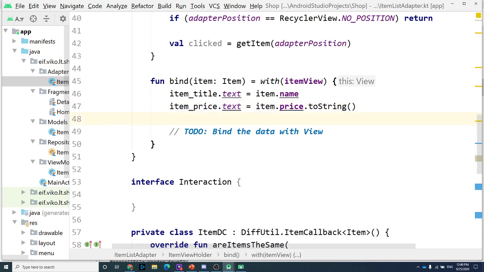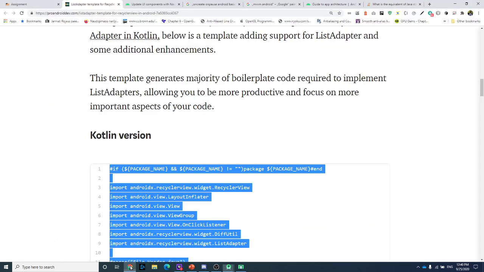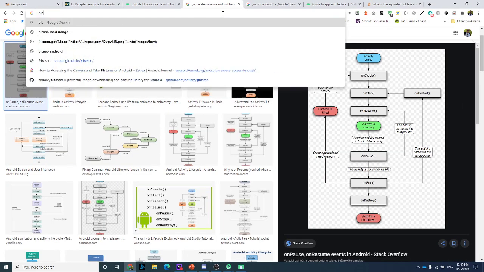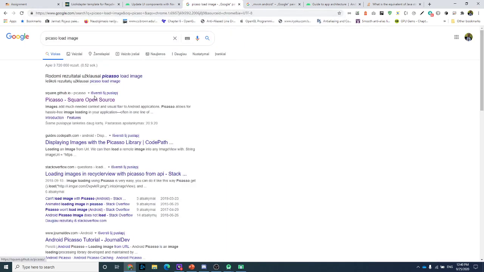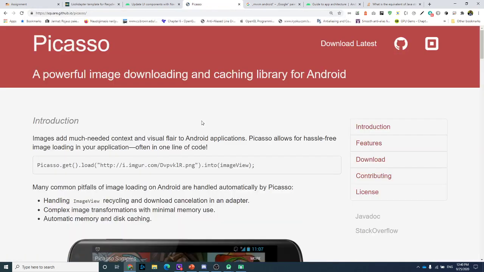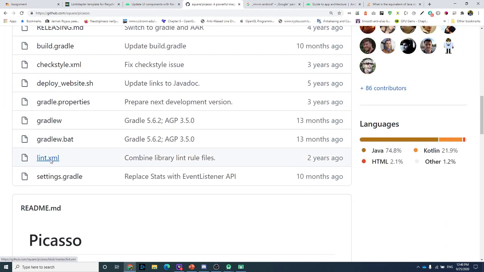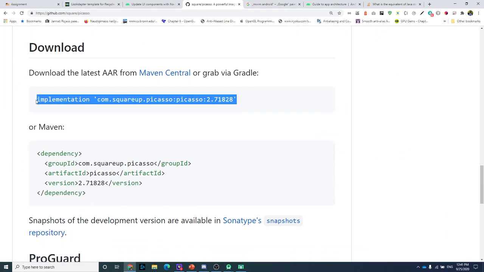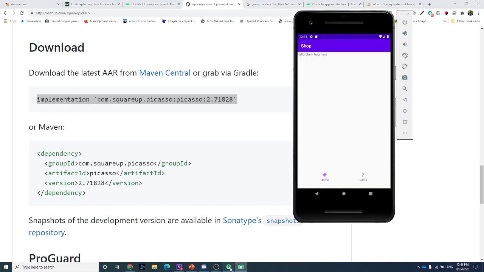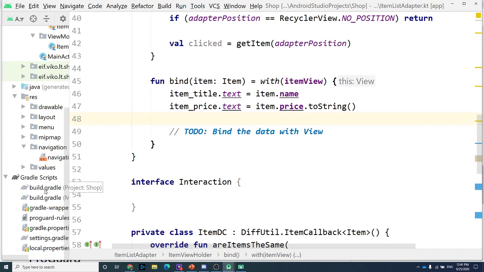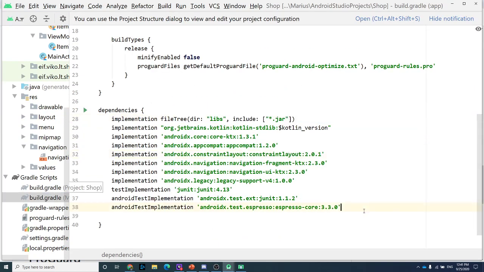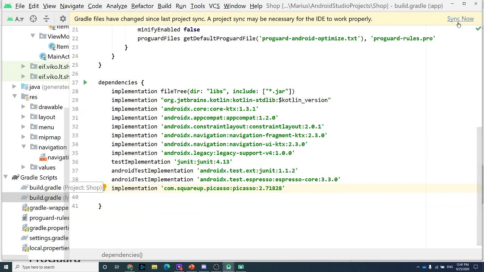And now for the images, you're able to add images, but if you'd like to add them from the internet, you need to use some libraries. I recommend using Picasso. Picasso is a library to load images from a website and to cache and so on. We only need to go to the Git link. Here is the dependency for the latest version of Picasso, and we go to our Gradle module app, add the Picasso link here, and sync now.